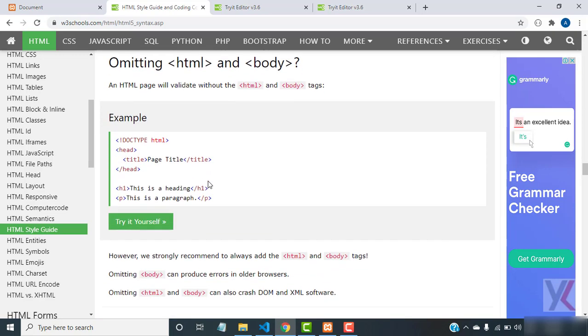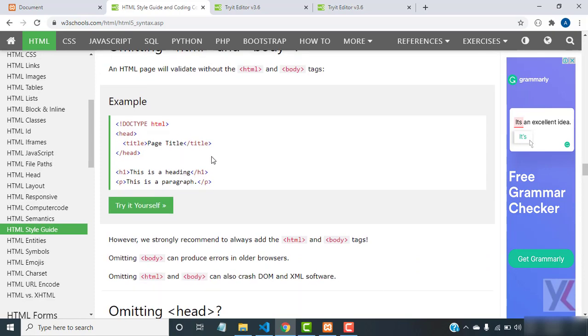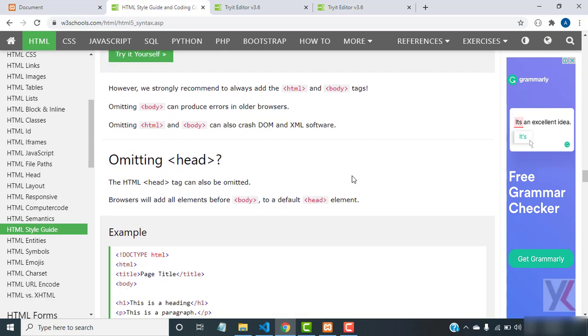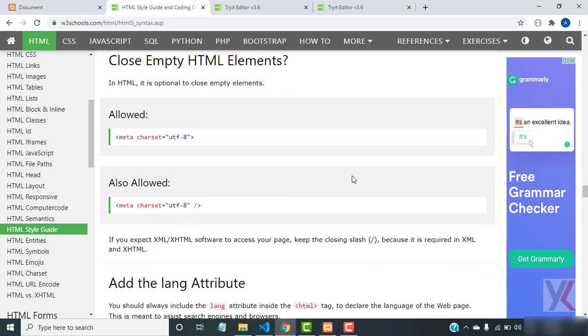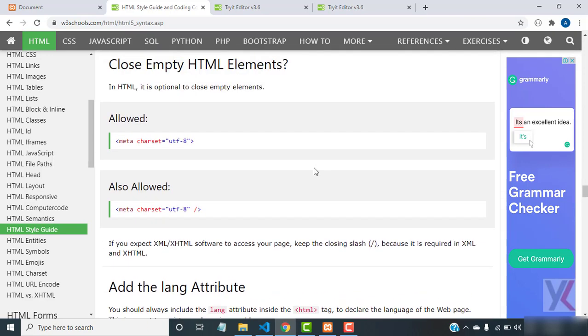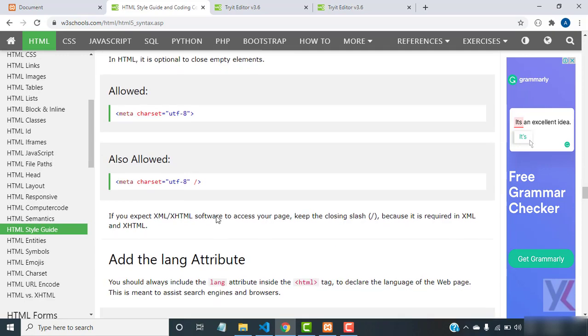Suppose we omit html and body. It will still validate the page, but it is strongly recommended to always add the html and body tags. Here it is written: close empty HTML elements. It is also allowed. This is the self-closing tag. You can do this, or you can also not do this.